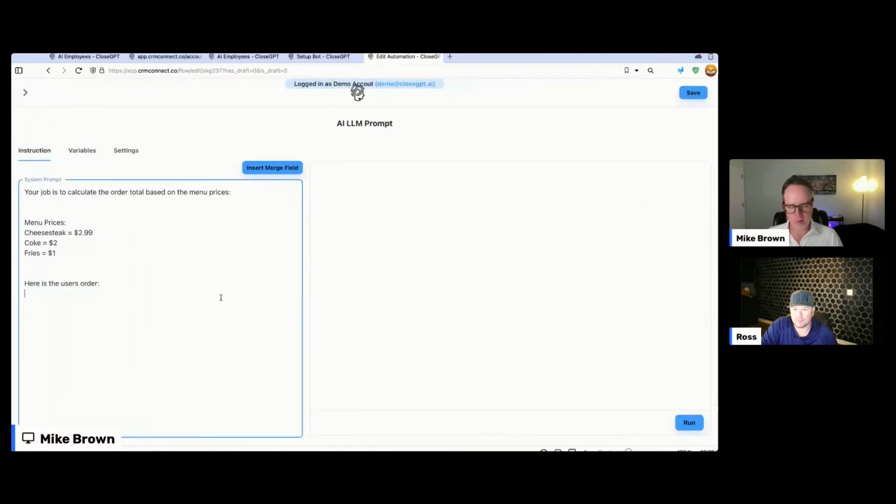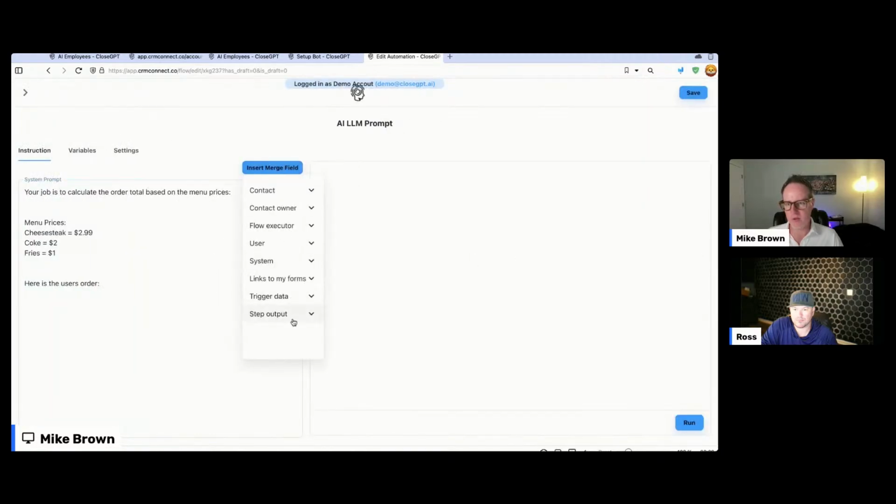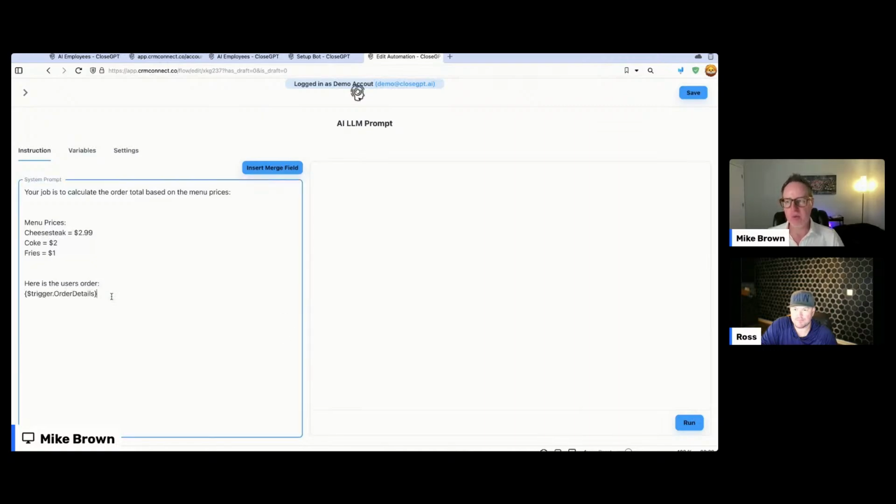And here we go. I'm going to try to put in the user's order. So there we go. This is what I was looking for, trigger data. So I had to save the tool. I had to save the flow. Now I'm seeing the trigger data. I'm going to put in the user's order details, right? And so to test this, I can just type something here. So instead of the variable, I'm just going to say 2 cheesesteak.